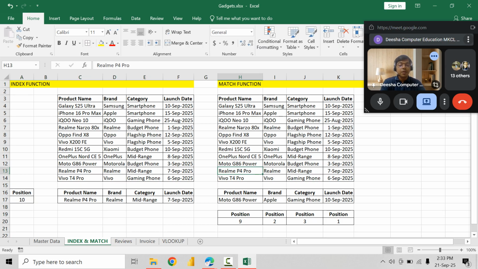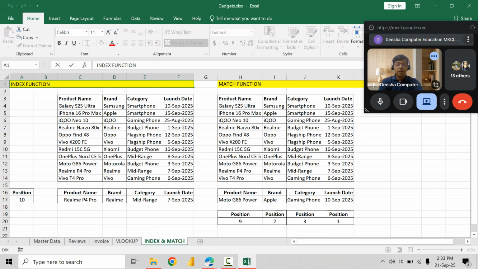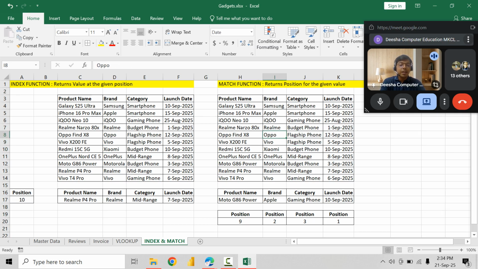Remember this. So what is the index and match function? The index function returns the value at the given position. What is the match function? It returns the position for the given value. That is the match function, right? Now, this is just one syntax of how to write an index and match function.